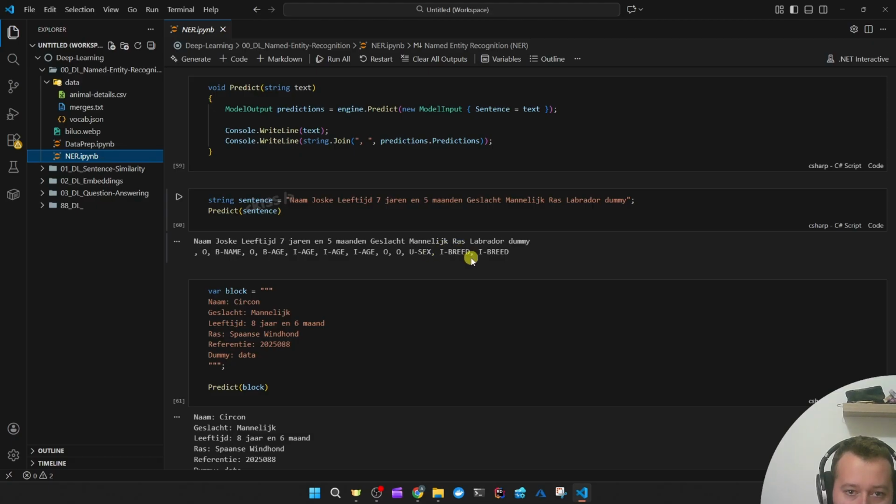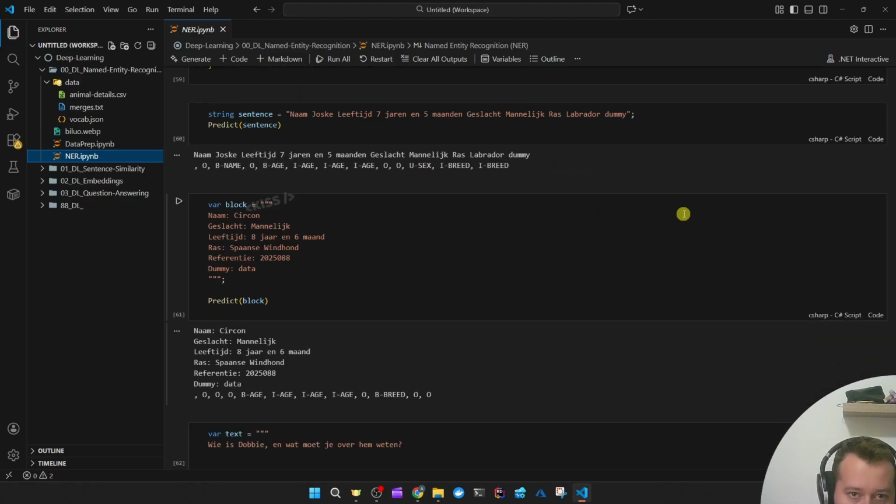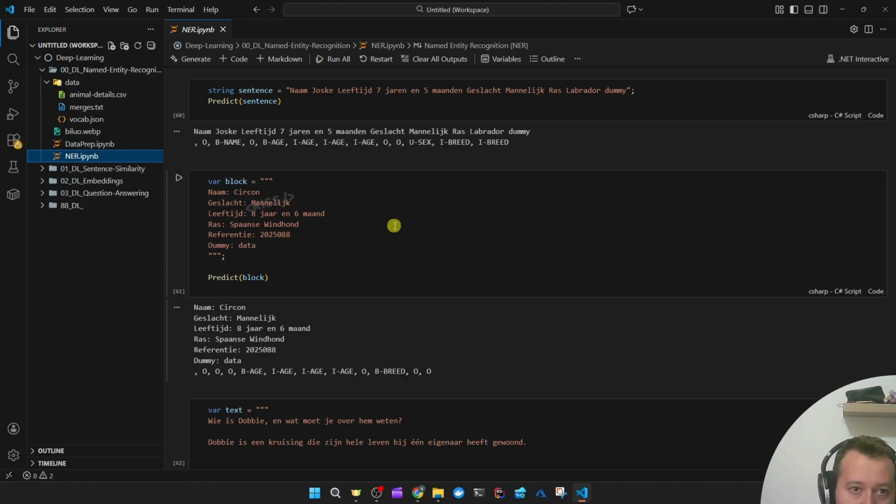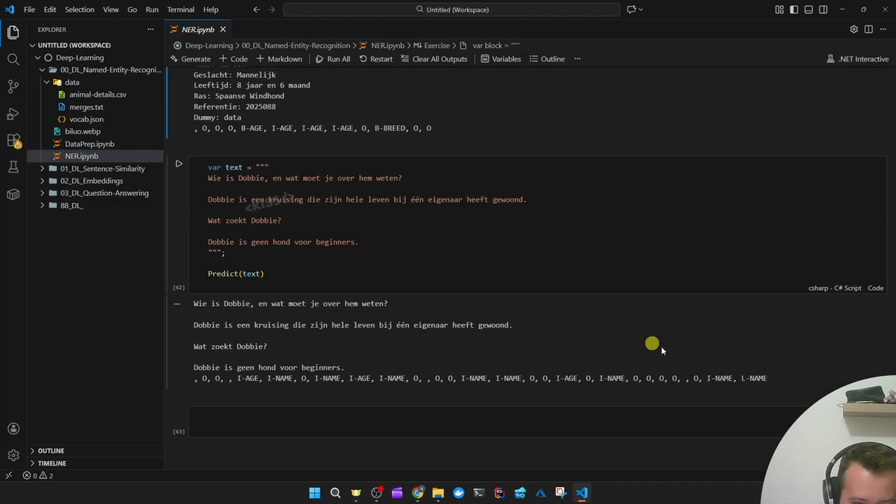And then breed, which is wrong. This should be a non-entity. And then Labrador breed, this is correct. But ideally, you get it on a more random text, not as much in line with the training data. So that's not so good. And this is all Dutch text.